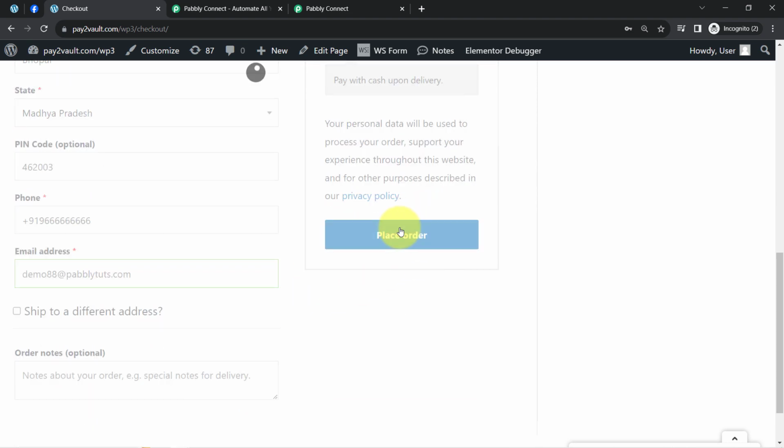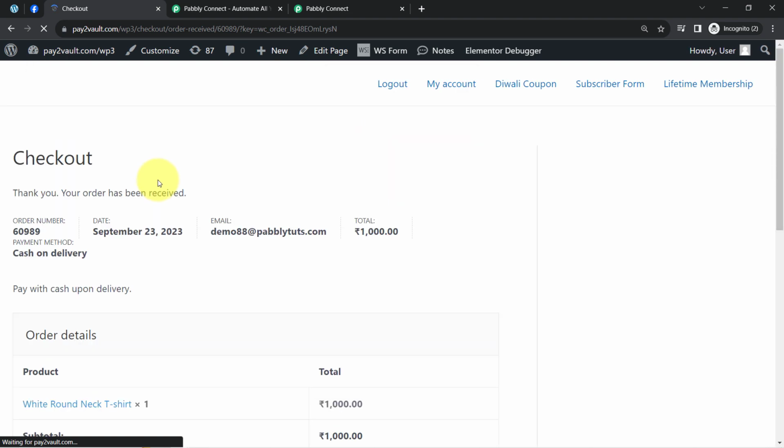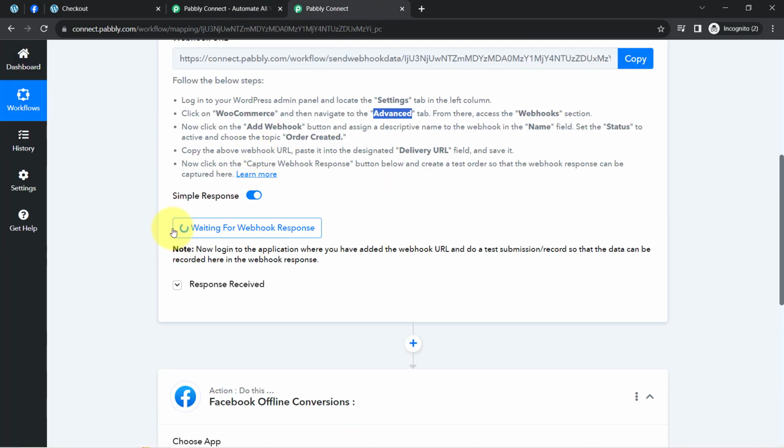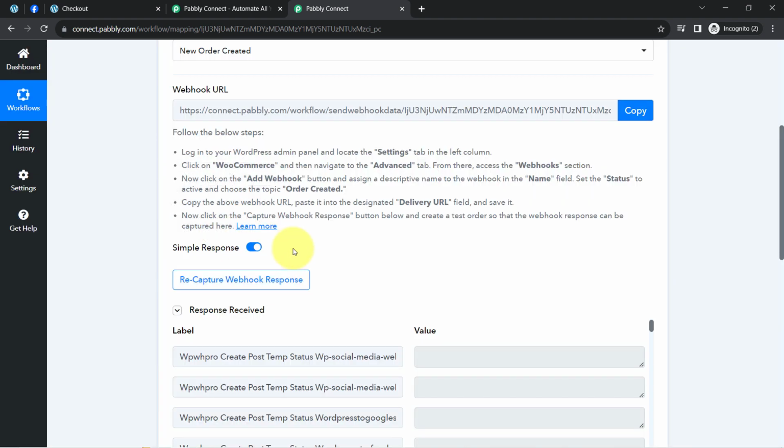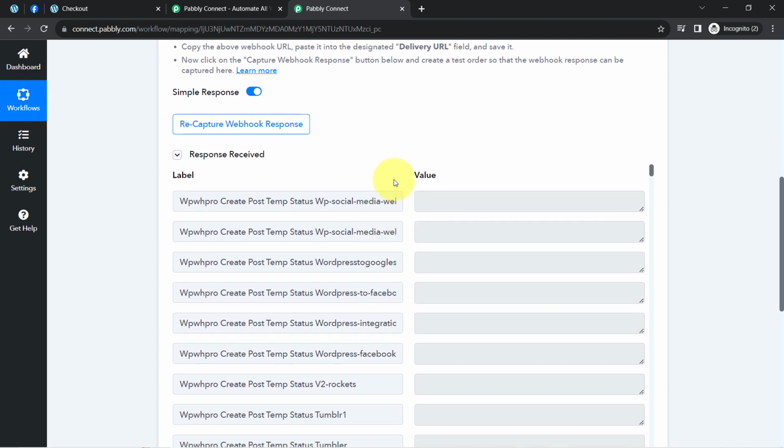Now clicking on this place order button, and as soon as the order is successful, here you will notice how this order data will be received via Pabbly Connect, okay? So here you can notice it is saying thank you, your order has been received, for which it is still waiting for the webhook response, okay? So fingers crossed, waiting for the response. And here you can notice the response is received, okay, and it is the same order data, okay?